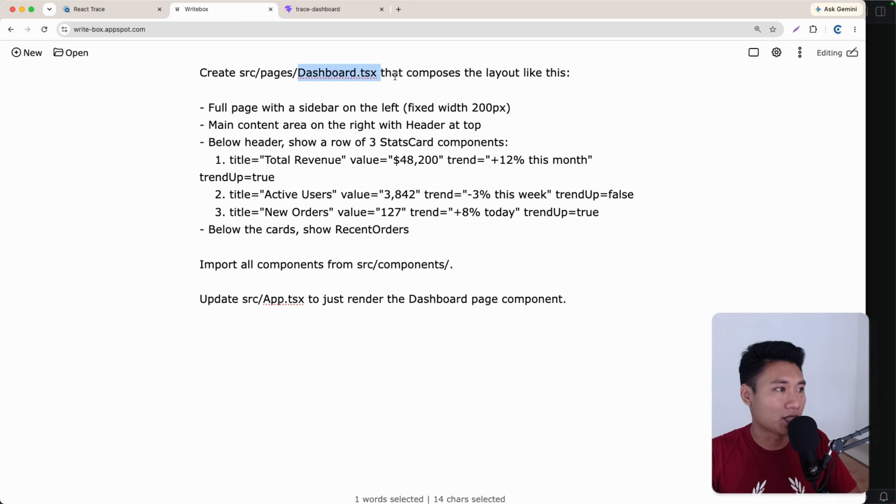So the dashboard.tsx file should have a layout like this. Full page with a sidebar on the left, fixed at 200 pixels. Then we have the main content area on the right side with a header at the top. Then below the header, show a row of 3 cards.